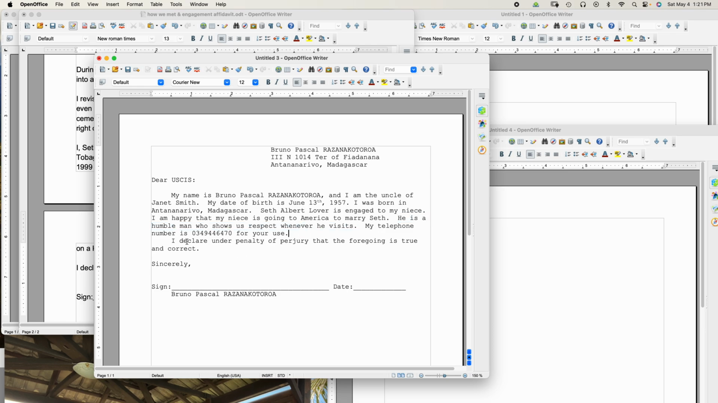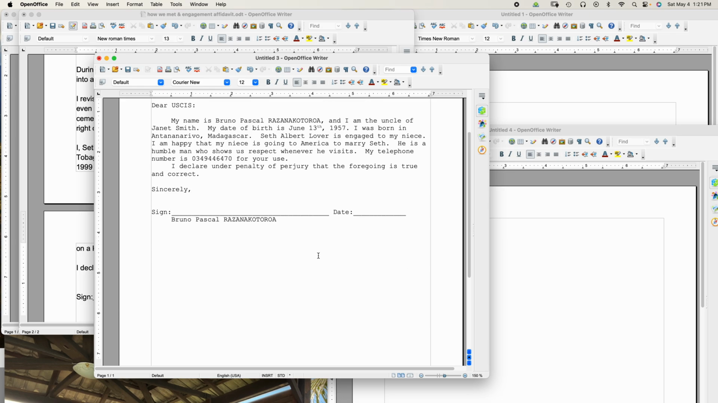All right. And it says, "I declare under penalty of perjury that the foregoing is true and correct. Sincerely," he signed his name there and dated it. Of course, they'll stamp this whole thing here in front of a notary.